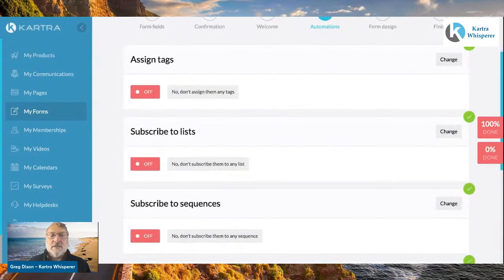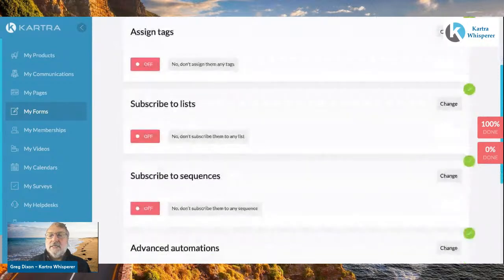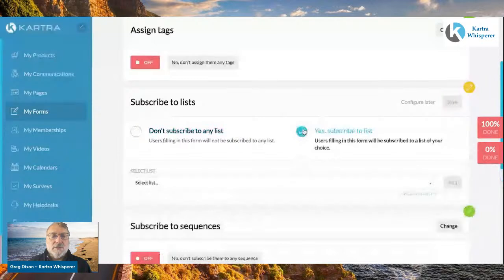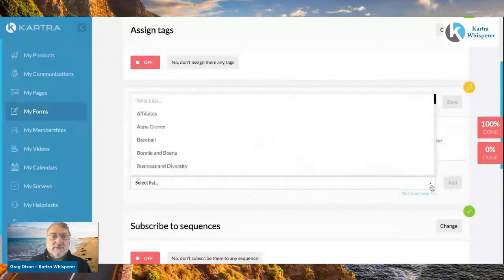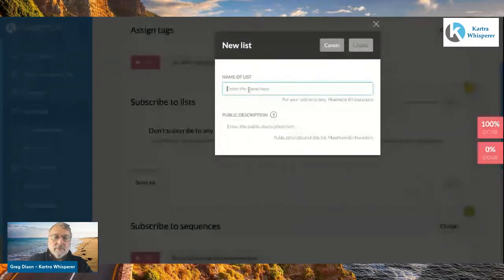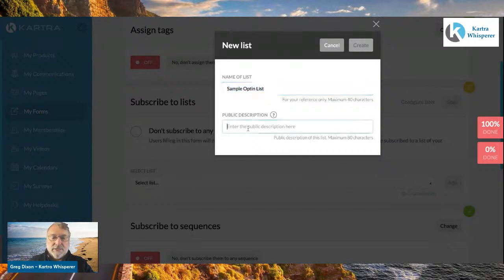And so you can have it subscribe to a list. I almost always put somebody into a list, and create a new list, and we'll just say sample opt-in list. And just for the sake of completeness, I'll copy and paste that into the name too. Then we create it.